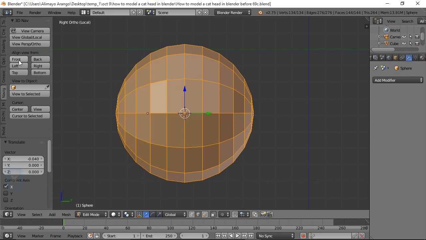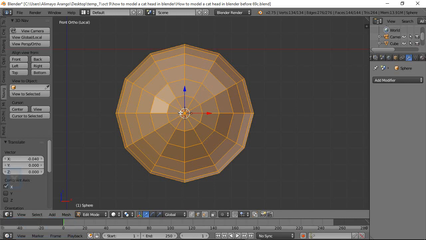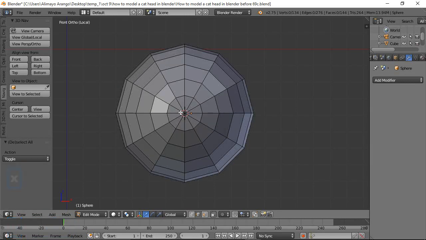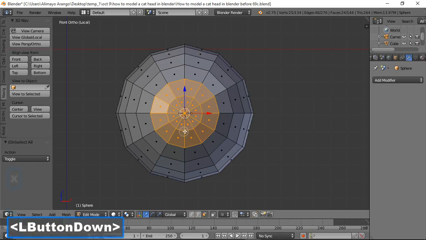Actually, we need to go select front to go back to front view. I'm going to press A to deselect. I'm going to press C for paint select. Sorry, face select I need first. Then I'm going to press C for paint select. I'm going to select right here. Right click to get out of here.